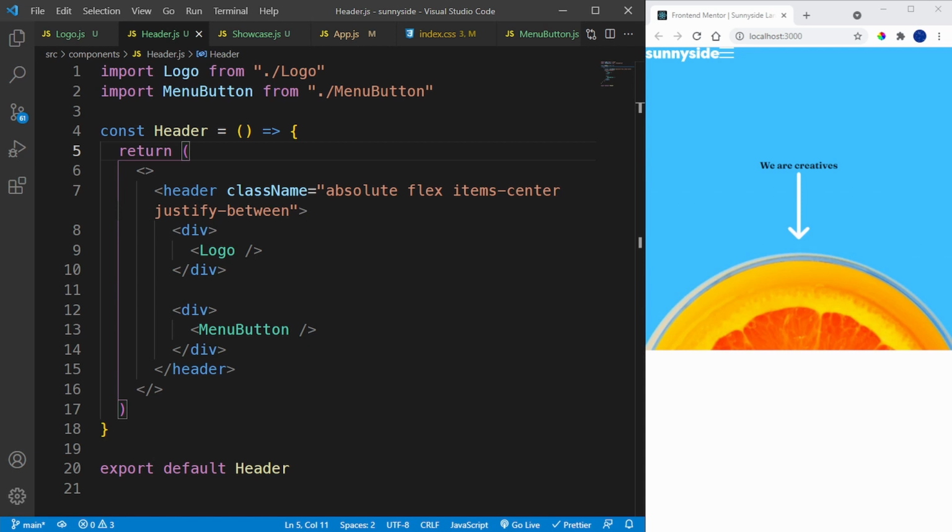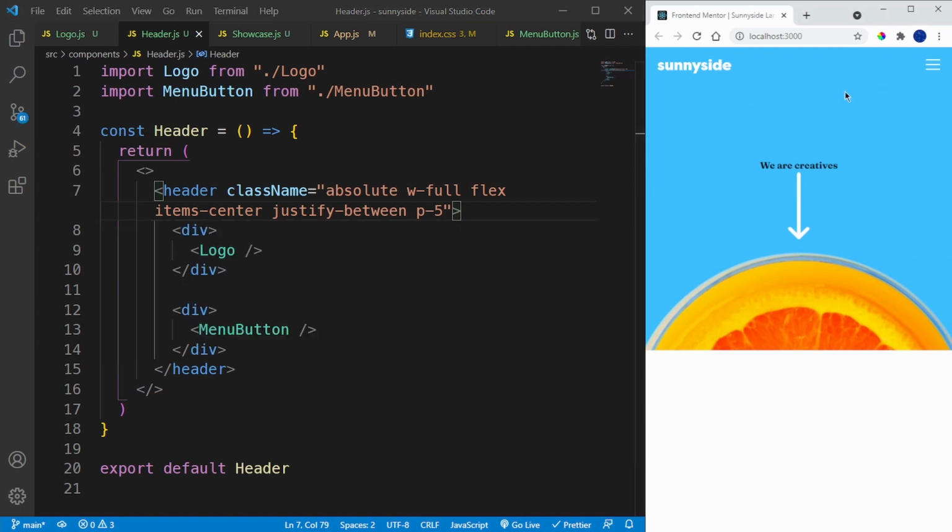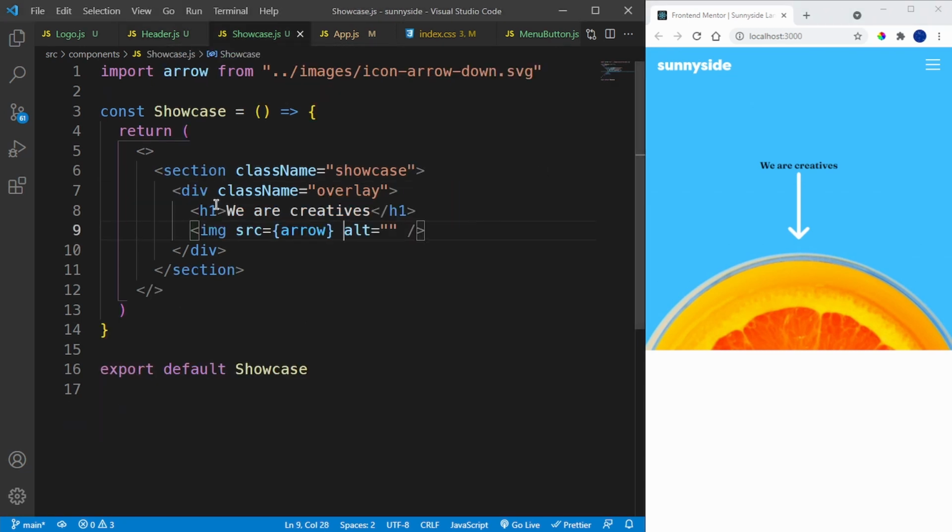Okay, but I still want it to go to the end, so I'm going to say width-full, which will take it to the end. Okay, there we go. Let me add a padding all round of 5 to push it inwards and downwards just a bit. Okay, and remember that we haven't yet added our navbar, so don't worry about that. Let's go into our showcase, and then let's style this h1.